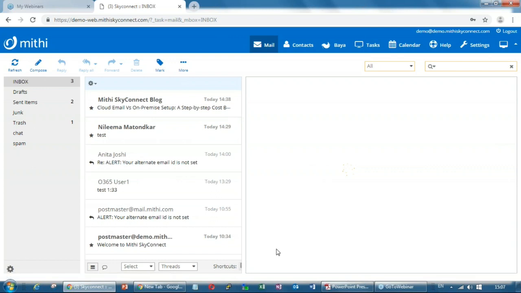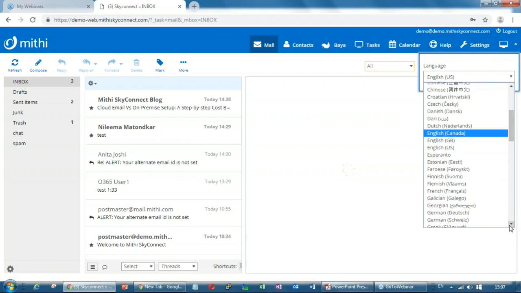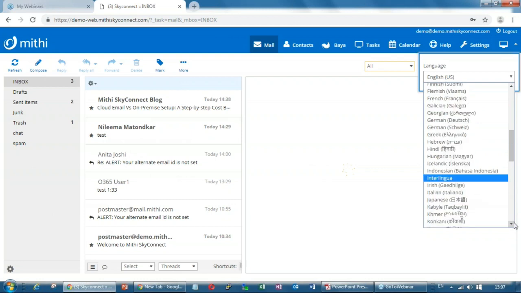Then there is PGP encryption support as well. So you can send mails using encryption keys. We'll look at that later in the settings page. You also have the Indian language interface here. You can select whatever language you want from this. Hindi is there, Marathi, whatever language you want to select. The interface and the compose window will change accordingly.